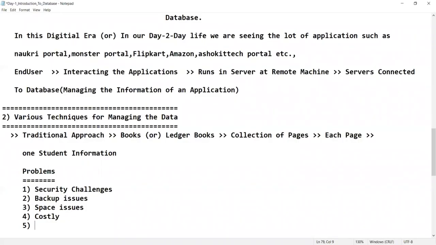Efficiency in retrieving the facts. Okay, what is that one, sir? Time consuming. Time consuming for retrieving particular student information, sir. Okay, understand, guys? These are the problems with the traditional approach with books, sir.